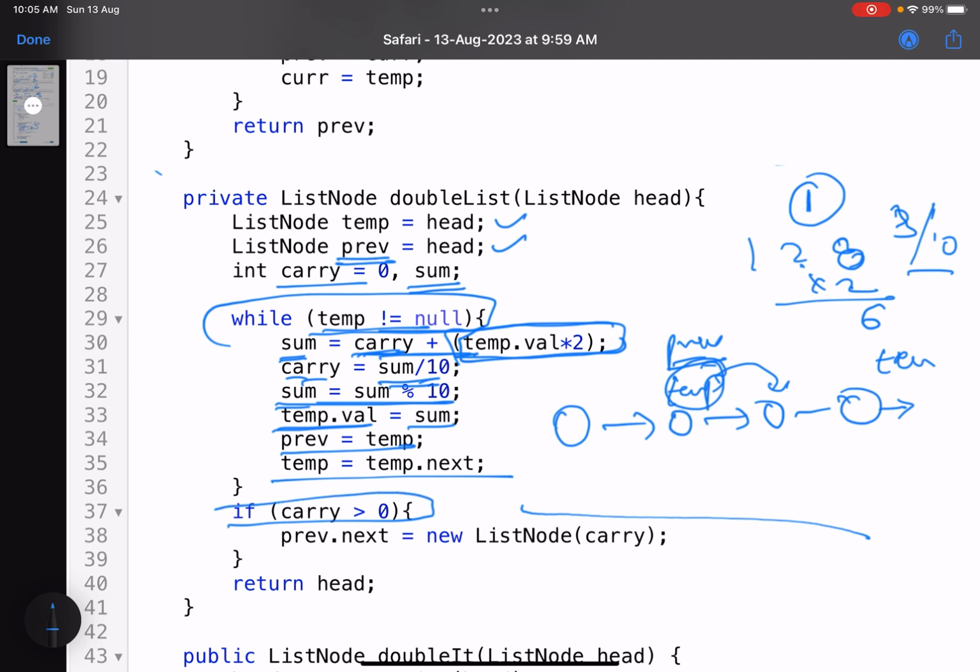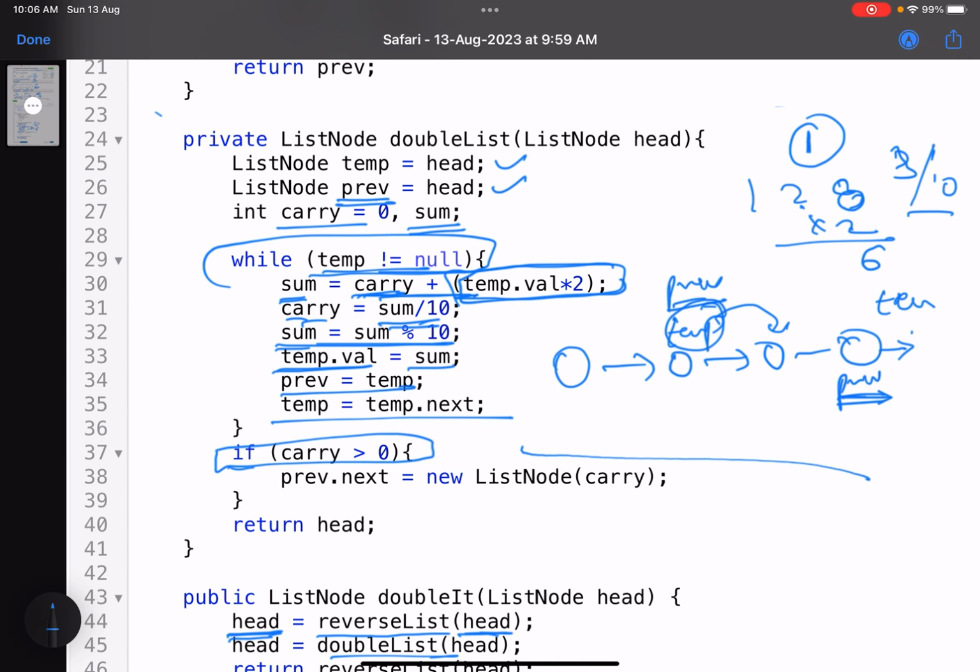If carry is greater than zero, what do you do? So you need a reference of this last node, right? Reference of the last node, because if you have moved to null, how do you add that extra node at the end of the list? You'll not be able to do it, right? So that's why previous.next equals new ListNode(carry), whatever is the value left, right? And then return the head. Simple. Okay. So that's the edge case here.